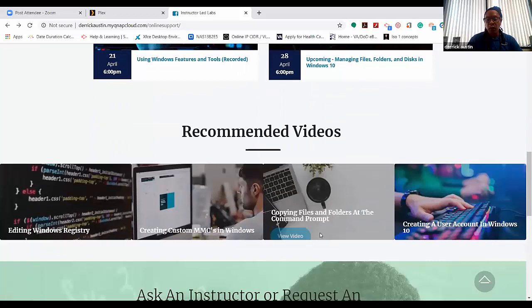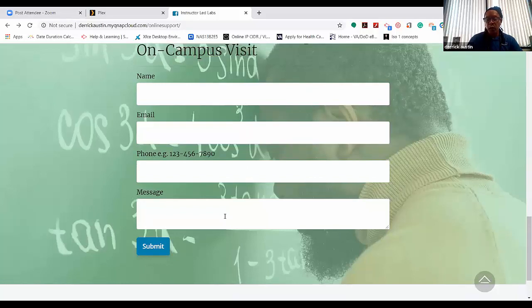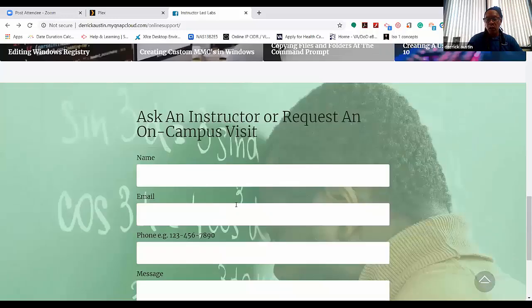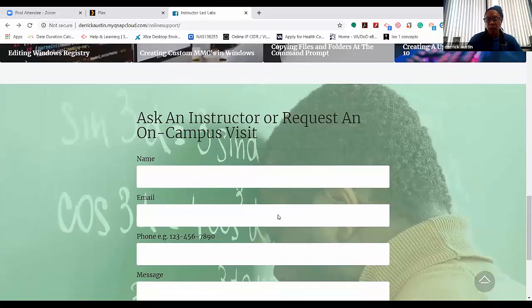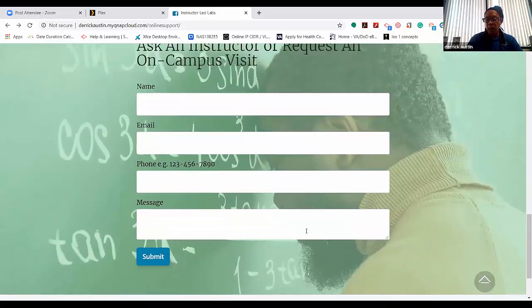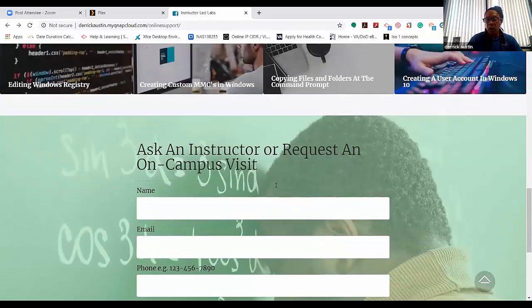I've also included a form so that you can put your name, your email, phone number, and you can hit me up, and this goes directly to my email. So if we're going through a lecture, you can ask me questions about course content you're going through, or say that you want to come on campus and do something live. You can fill out this form, hit submit, it comes to me, I can respond back to it, and that way we can always keep in touch in a lot of ways.